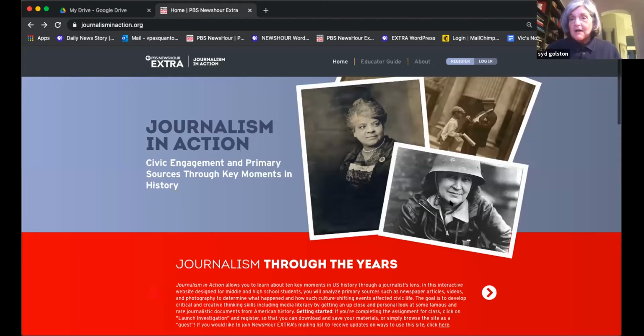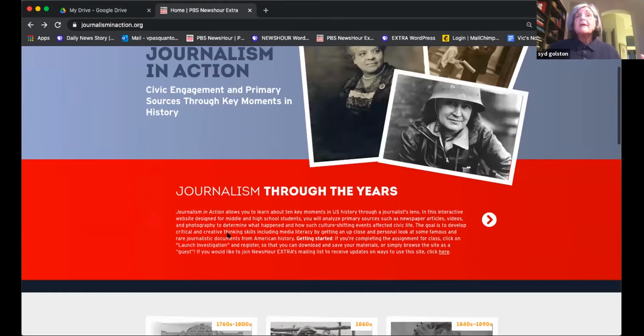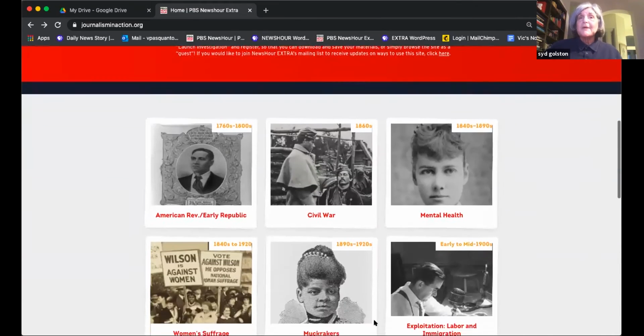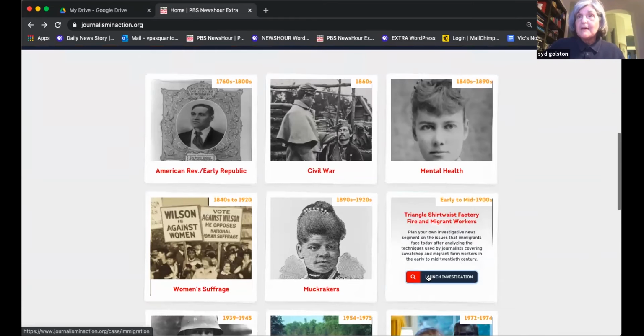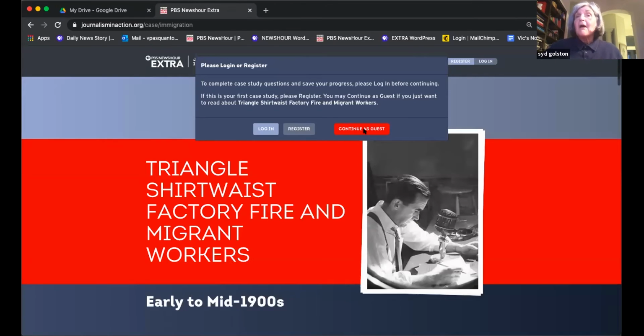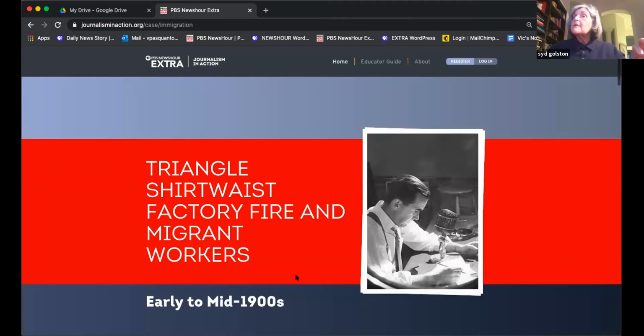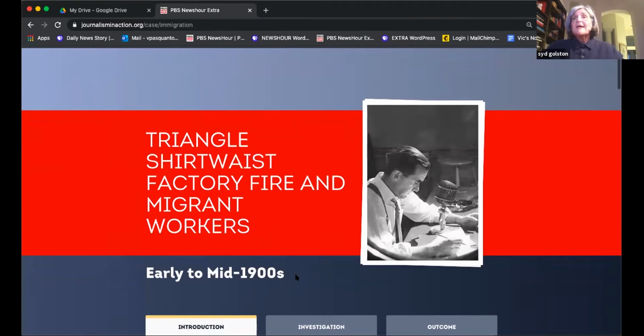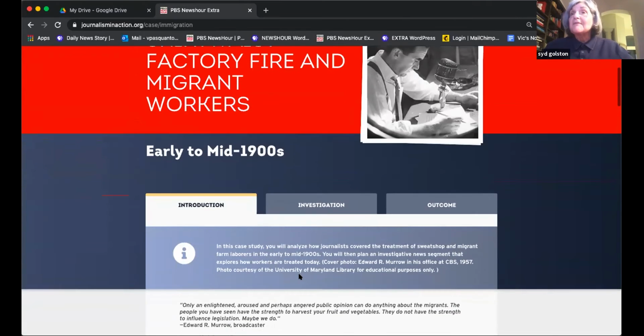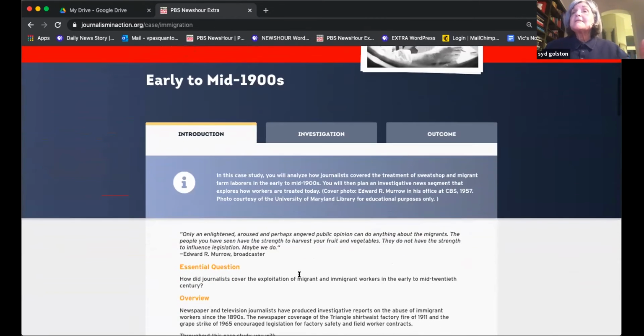Well, we're going to use one unit that is on immigration and exploitation of immigrant labor to show you the features that will be in all of the units. This one is titled Triangle Shirtwaist Factory Fire and Migrant Workers. And when we get there, you'll see that our journalist of the unit is Edward R. Murrow. Edward R. Murrow was a pioneer in investigative journalism on television.